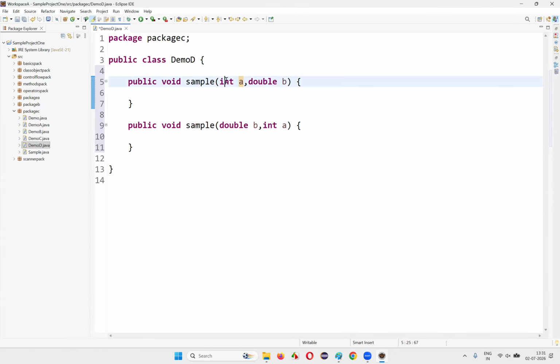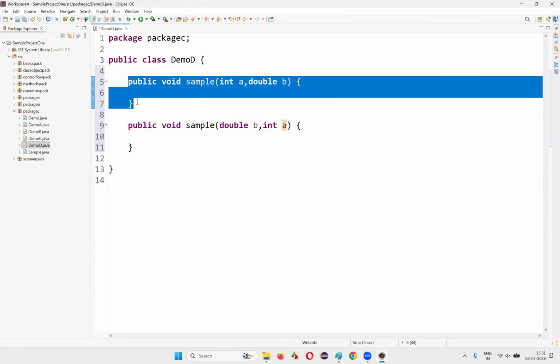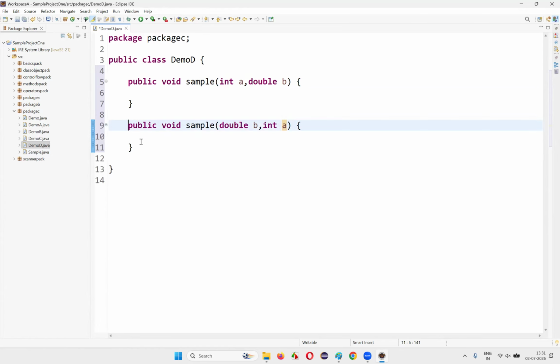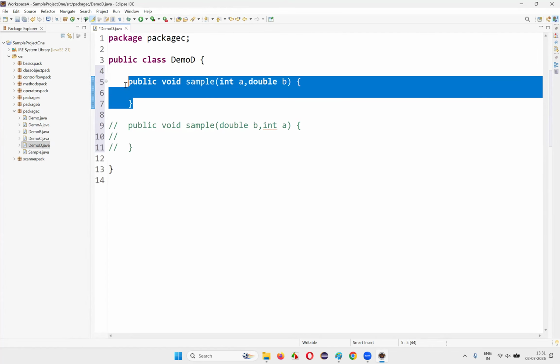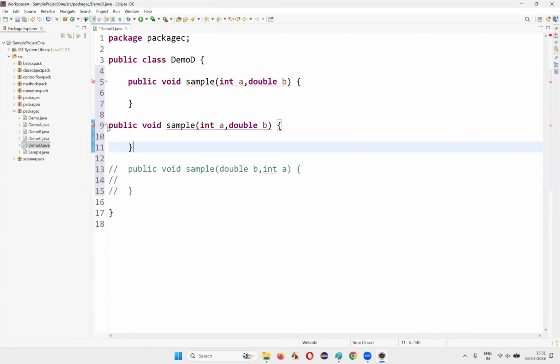Here the first parameter is declared as int and the second parameter as double. But here the first parameter is declared as double and the second parameter as int. Because of this, method overloading is possible. Okay, now one more thing. I'll comment this one out, and copy the same one and paste it.